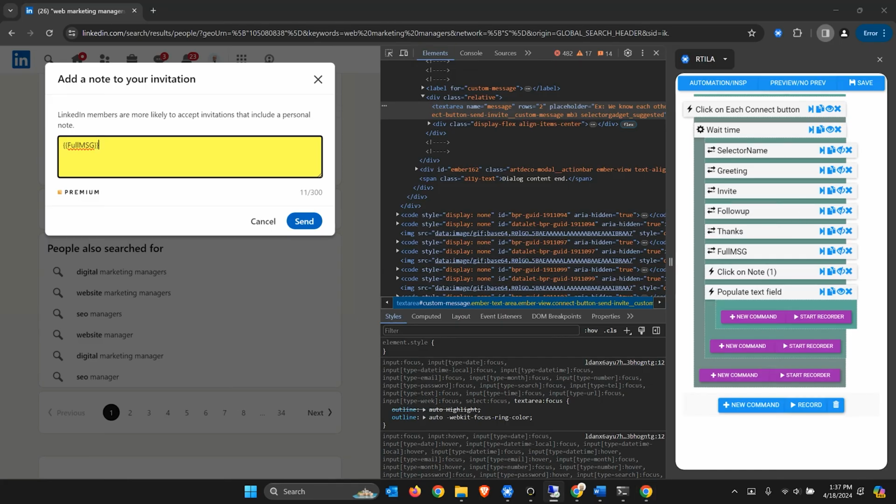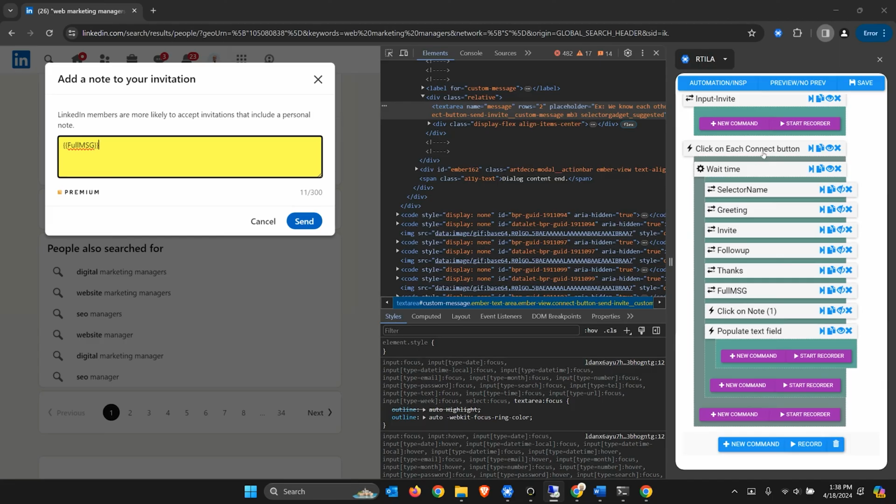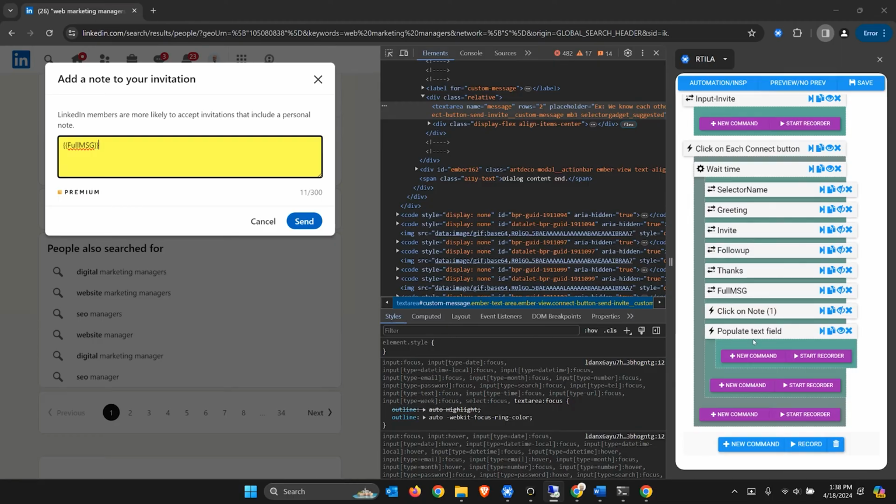After I populate the message, then we should click on send, but let's not do that now. Let's test our flow first. So we've done a lot already. We take the input search URL from the user, we go to that URL, then we get from the user the invite text, the spinning text, then we load that URL, then we click the connect button of each individual, and only the connect button, not the other buttons. Then we get the first name, then we have our greetings, our invite, our follow-up thanks, then we combine into our full message, and then we open the note and we populate our message. That's what we want to test, yeah? The result should be a custom message to that user.